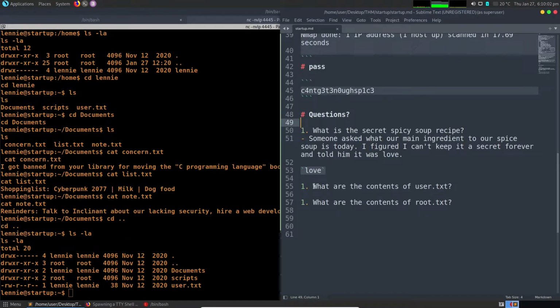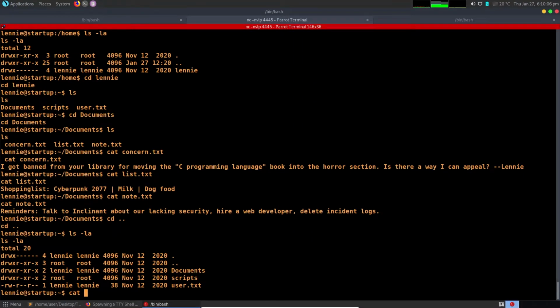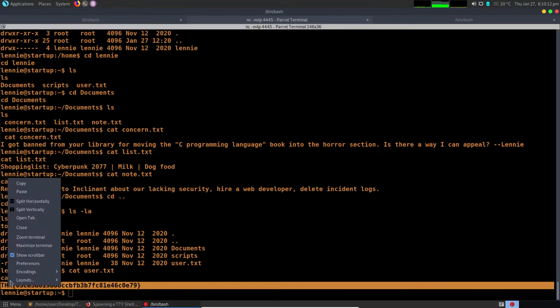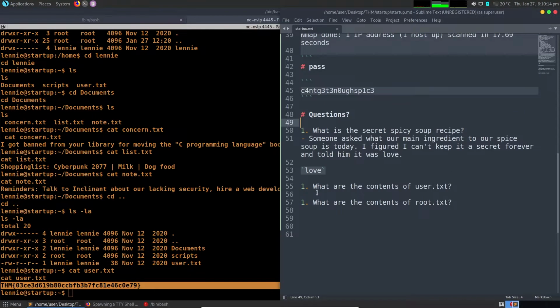The second question is, what are the contents of user.txt? Let's get into user.txt, and we got our first flag. It's the second flag, sorry. And the third flag is, what are the contents of root.txt?